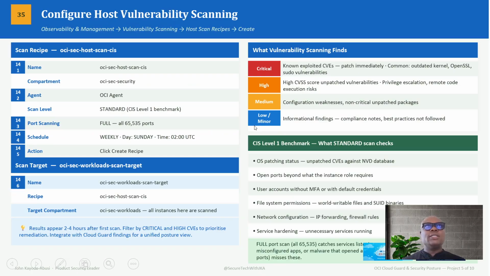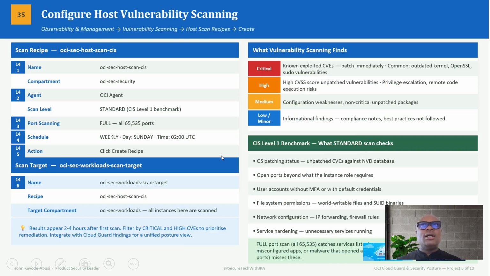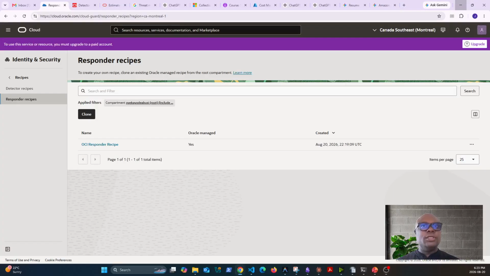Okay, so let's look at what is called host vulnerability scanning. This is another capability within your cloud security posture management, or cloud native security posture platform. Let me walk you through the console.